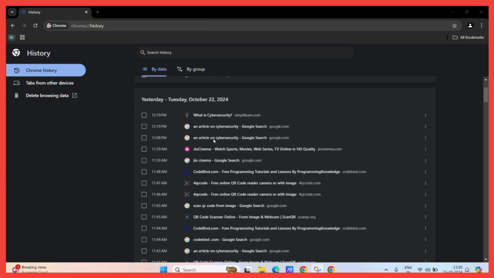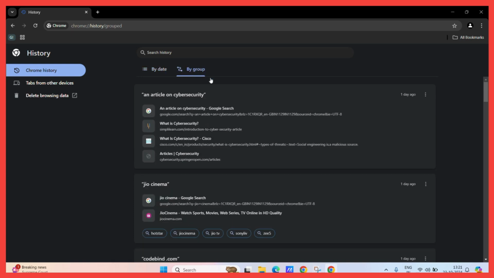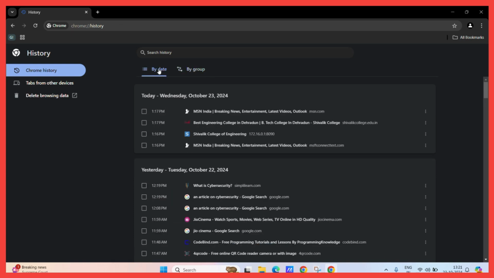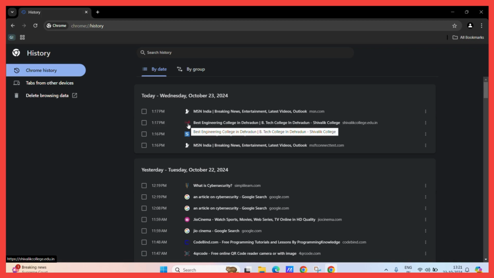you can see all of your history, and this is by default sorted by date. You have another option to sort it by group. The best option is to sort it by date, as it is easier to manage. But it also depends on your personal preference as well.